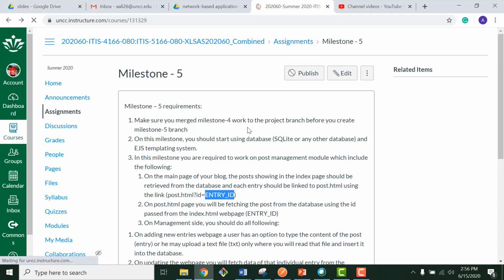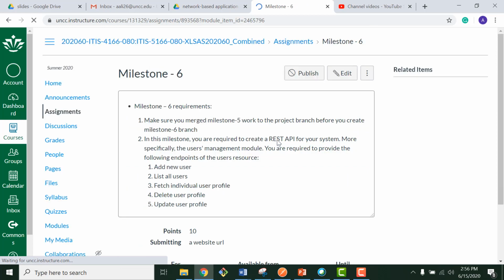The milestone 6 requirement is to build a REST API. Make sure you merge milestone 5 work to the project branch before you create the milestone 6 branch. In our project, we have 2 modules, one for post management and the other for user management. The post management you already did in milestone 5. In this milestone, you will build a REST API for the user management.